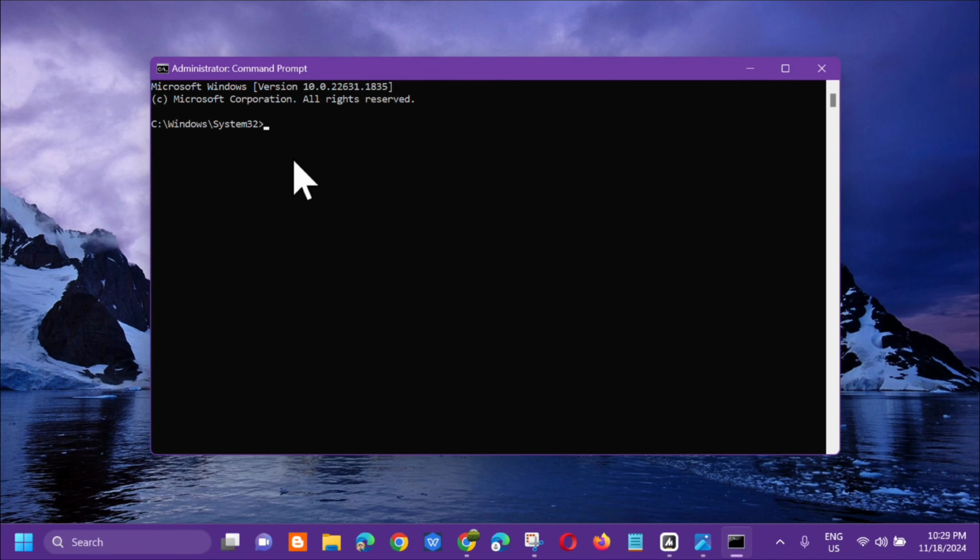And dito sa administrator command prompt ay kailangan lang natin i-enter yung command keyword na net space stop space sdrsvc. Okay, so kailangan mo lang i-type yung command keyword na net space stop space sdrsvc and then press mo lang yung enter.